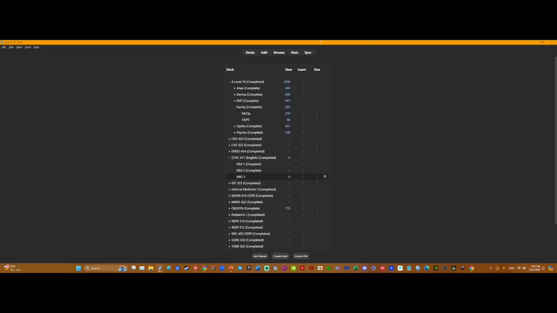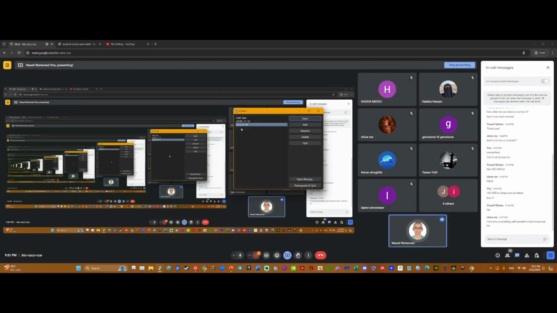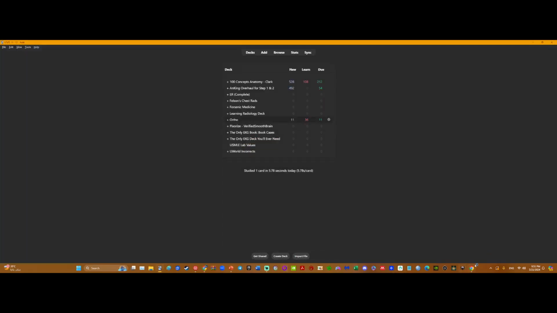So to start with, this is my profile, my main menu, in Windows. I will go to the left, click on File, Switch Profile. I will switch to my profile, which contains the USMLE deck. Click Open, bingo. All right. Now, regarding the USMLE deck, it's this one right here, Anki Overhaul.